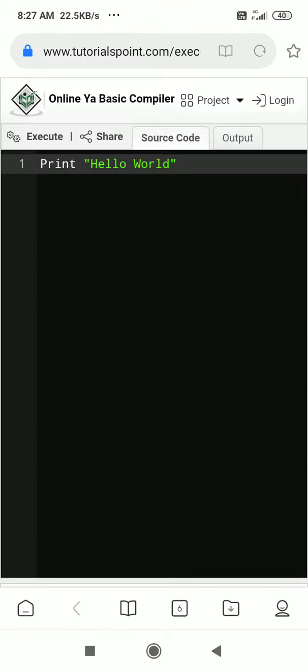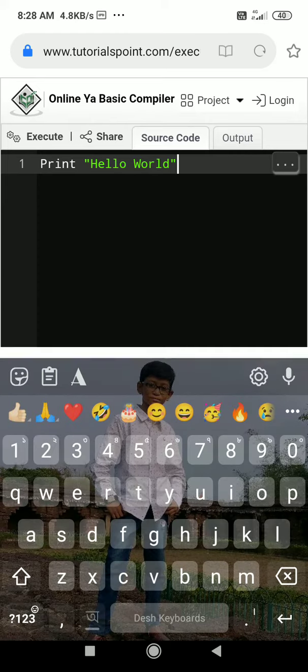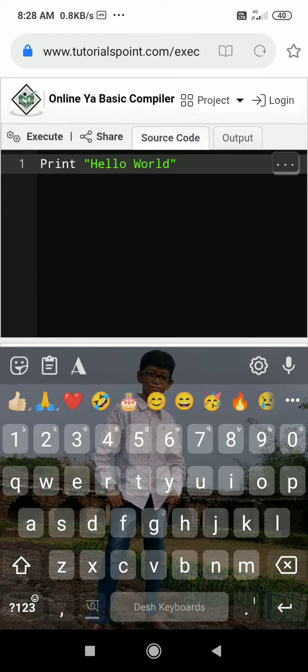So guys, today I will tell how to use Liberty Basic in mobile. The link is given in the description. Click on the link and this interface will come. Then you touch on the screen and write any program.